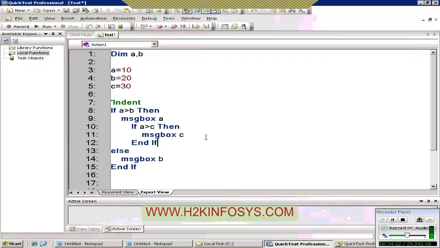So this is also one of the programming standards. One is Option Explicit, the other one is indenting, the third one is commenting. So far, like we learned, these are the three programming standards. Right? Any questions?